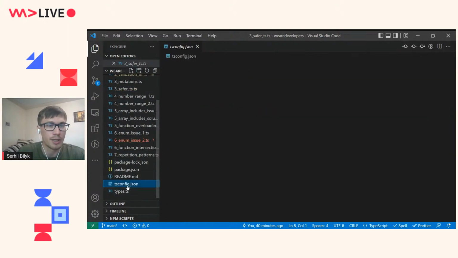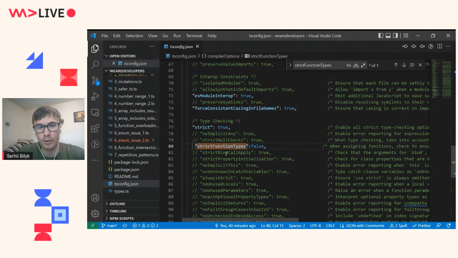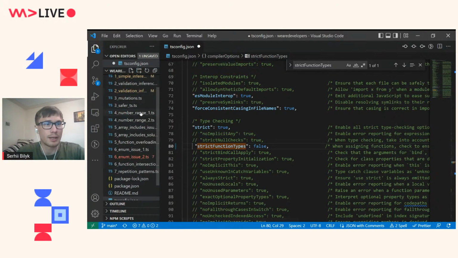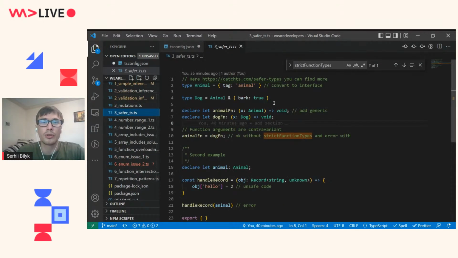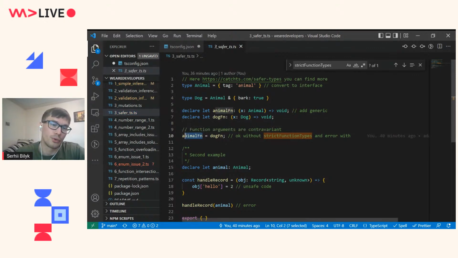Please be aware that I have turned off the strict function types flag. It is unsafe, but I have noticed that a lot of projects in the wild are written without all strict flags. So without this flag, it is allowed to assign dogFn to animalFn. In reality, it might even be safe, but it is impossible to prove that this operation is safe. So in theory, this operation isn't safe.